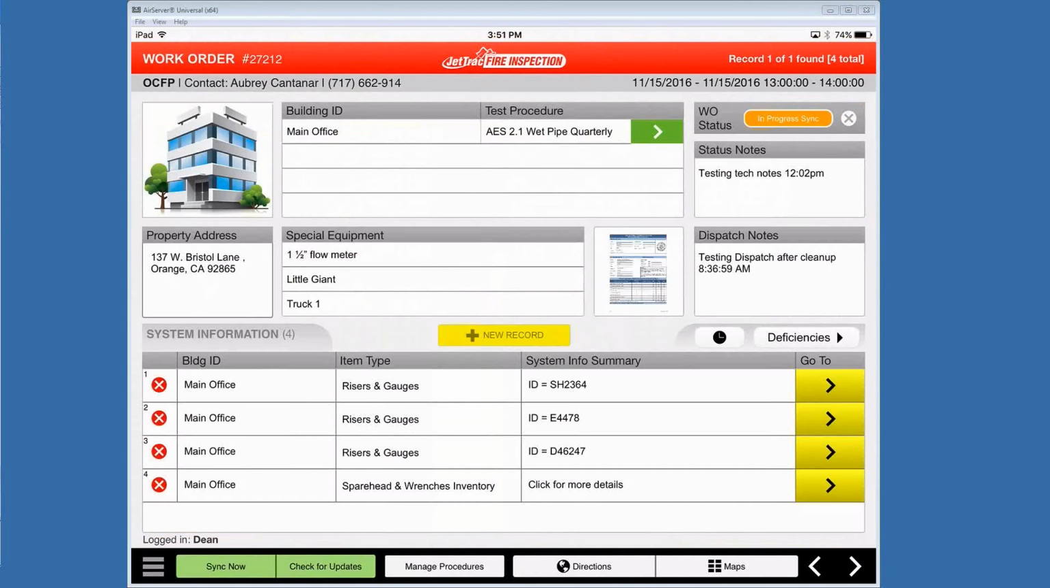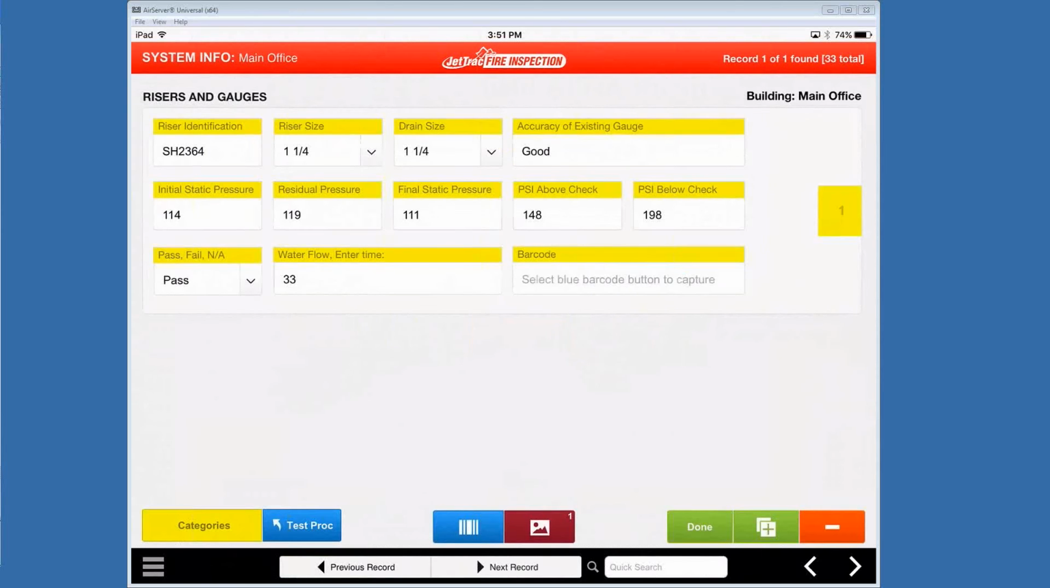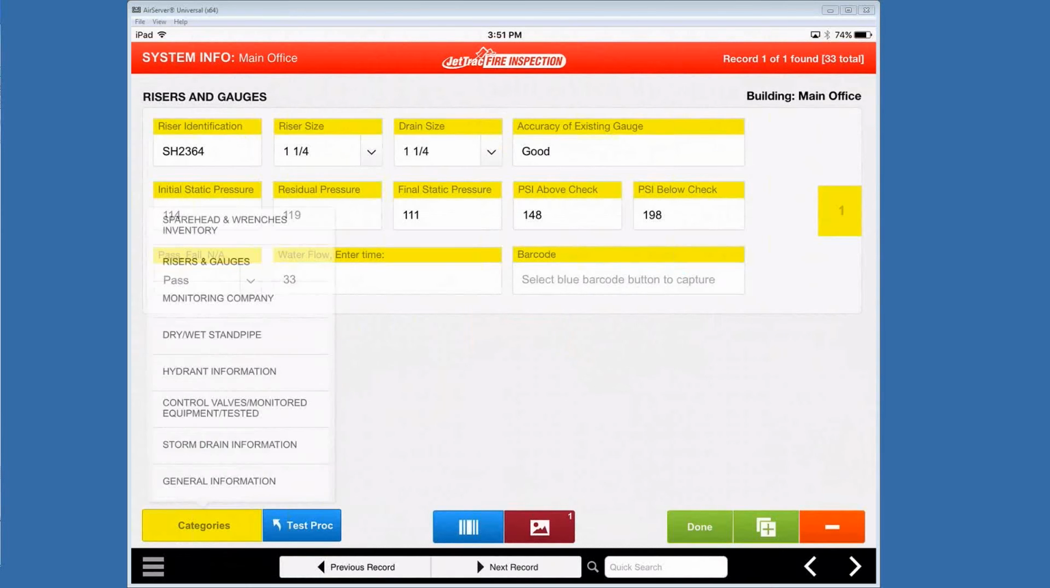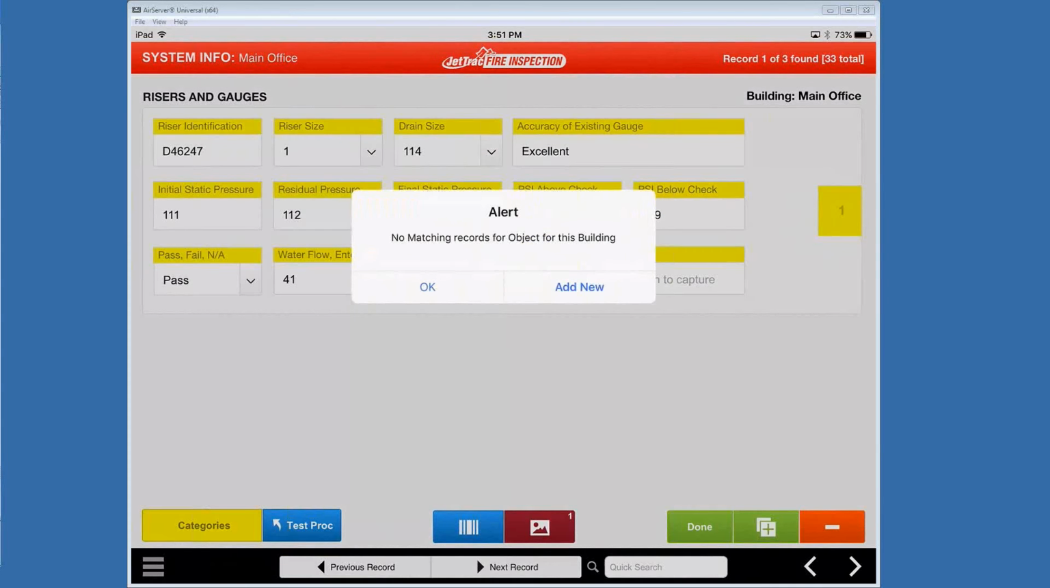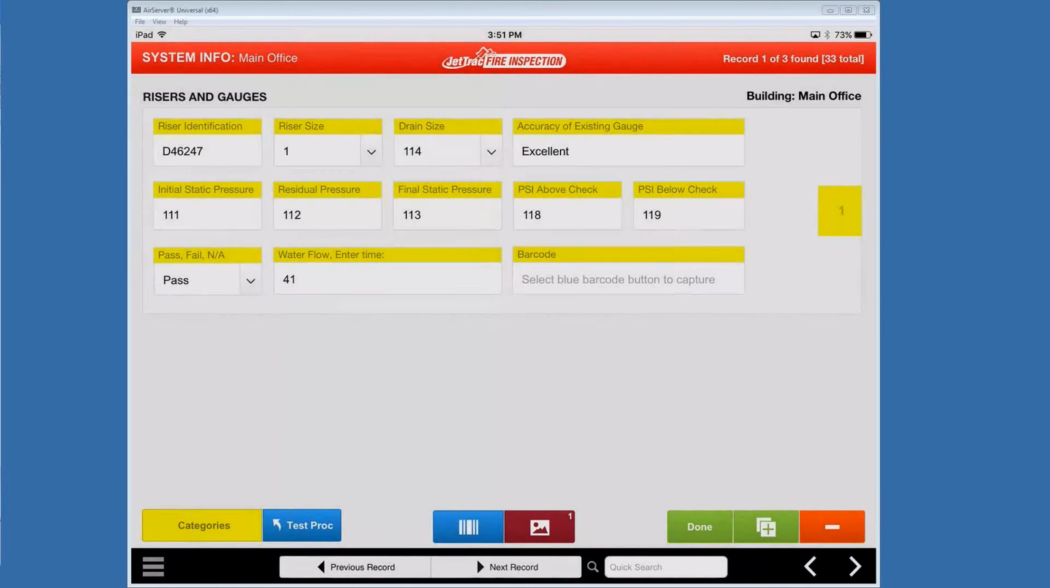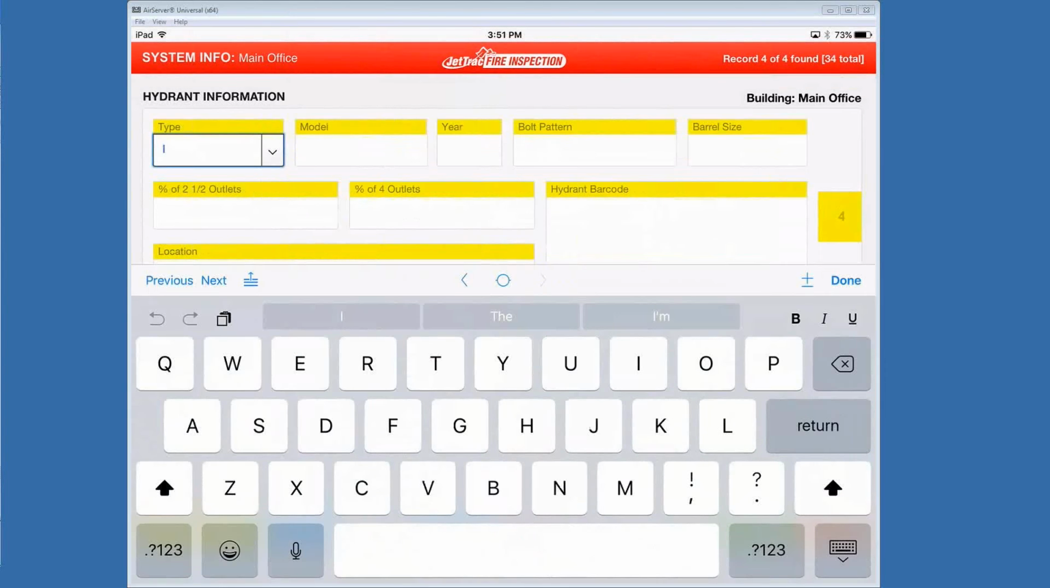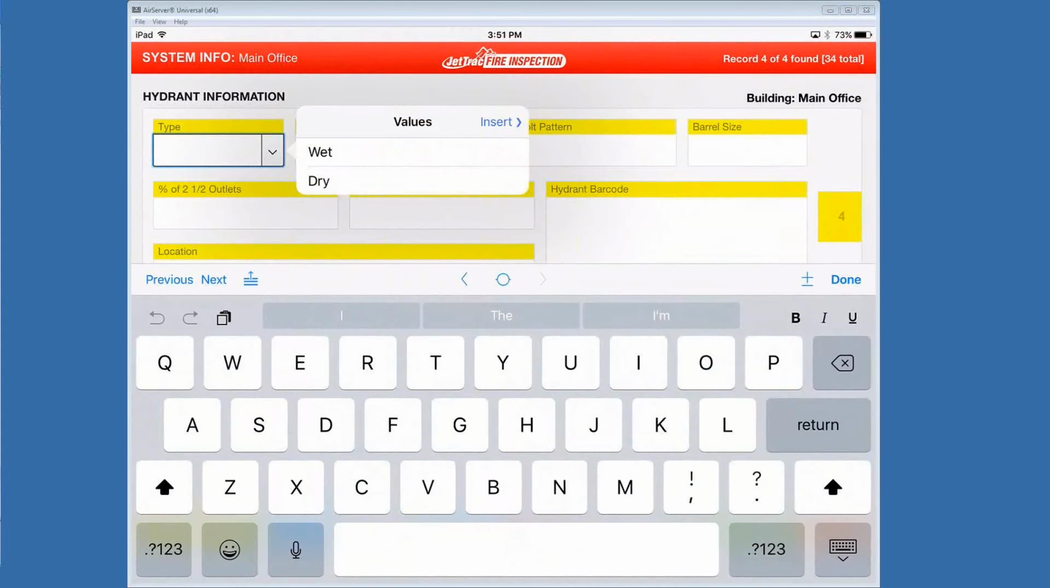Just want to add two more records into our system information, and let me go and navigate to our existing record. I'm going to choose here hydrant information. Again, we don't have any already in here, so let's go and add a new one. I'm going to select some of the drop downs where available.